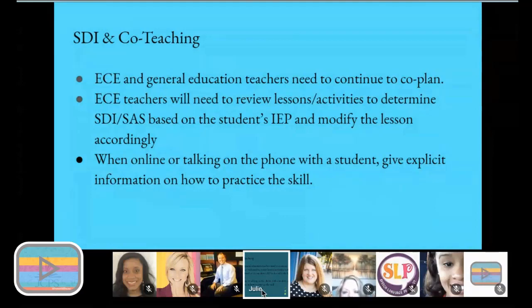Hopefully with the Google Meet, both teachers will be able to be online at the same time with the students, so they'll be able to give that explicit information and how to practice that skill while they're online with the students, and maybe with the whole class, because it would be no different than when they're in a general education class co-teaching. Many times the information that the ECE teacher is sharing helps not only our ECE students, but it also helps our general education students.